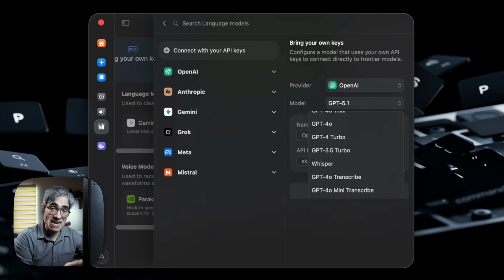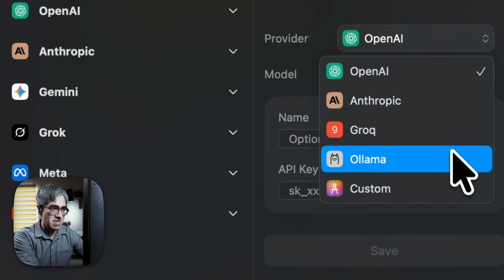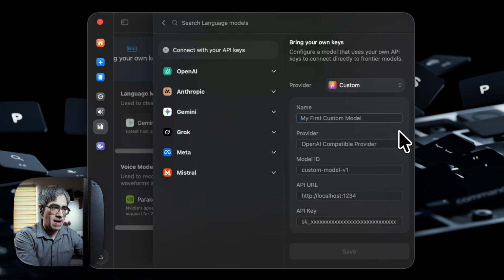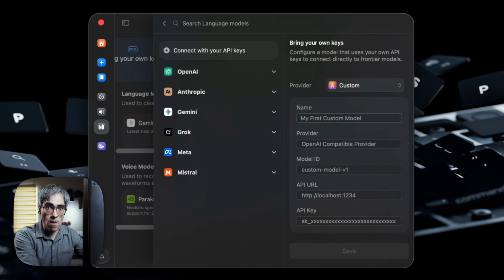Now, the cool thing is that you can also add a totally custom language model. So if you have a provider that is not listed here, but it uses an OpenAI compatible endpoint, you can still use it in Superwhisper. I'll set one up right now. I want to add Kimi K2 via OpenRouter. First, I'll give it a name so I can find it easily. This can be anything. I'll call it K2.